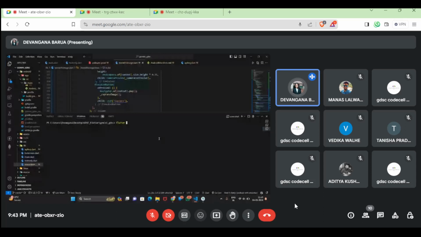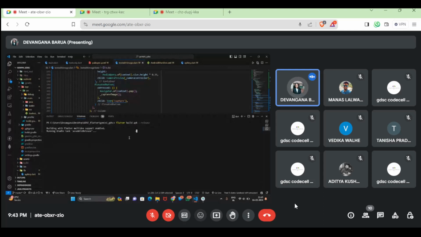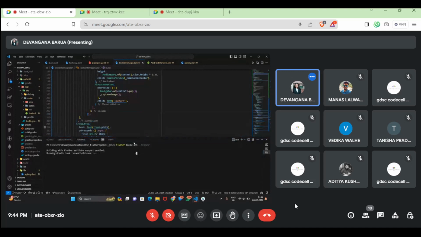Just type in that command on your terminal. Write flutter build apk in release and press enter. It will build the app and it will take some time. It will generate a file in your output directory.